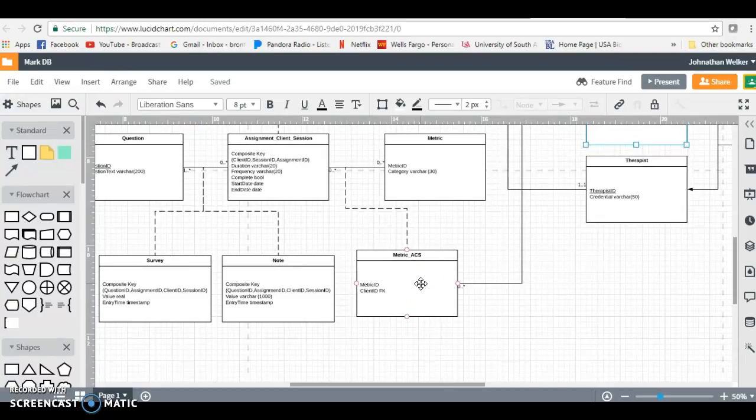Rather than just having it, because before we had it tied to each assignment, right? So the therapist would give an assignment, and then we would track all the data, and it would be tied just to that assignment. But by adding this metric here, it gave us the ability to tie it back to the client for the long term.